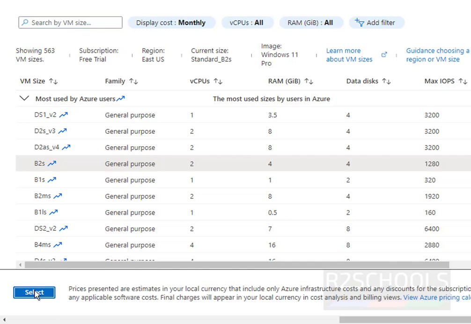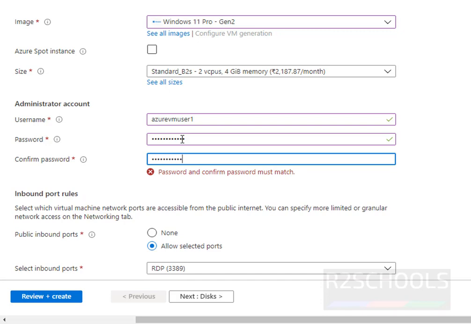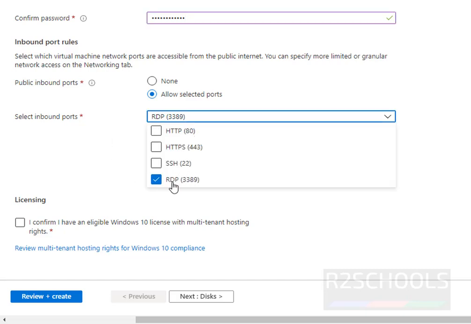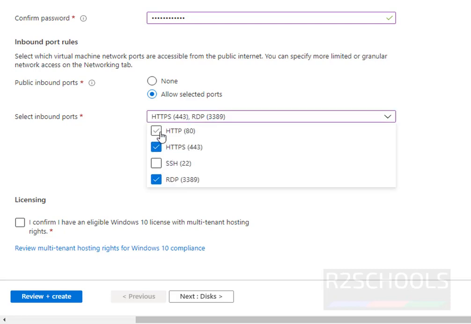Then select it. Now provide the username for this Windows 11 operating system. I am giving the username as Azure VM user 1. Then provide the password for this user. Now we have to select the public inbound ports. I am going with the selected ports. See, we have these inbound ports. By default, it has selected RDP. If you want to select others, just select them and click the cursor outside of this one.